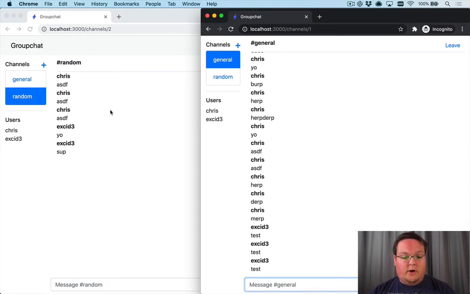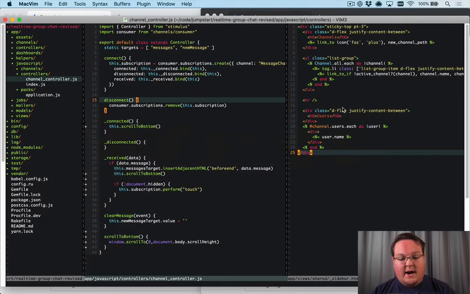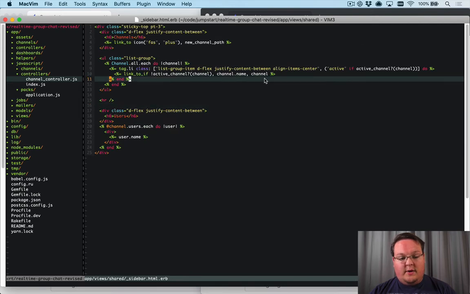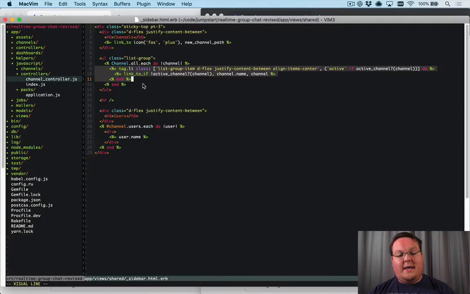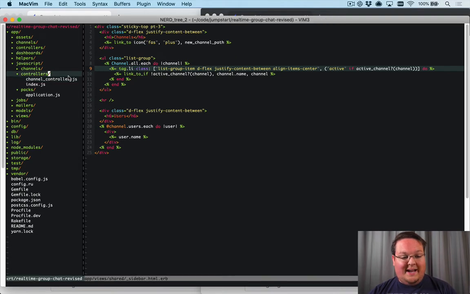So we want to go through and basically update our sidebar so that our HTML here for each of the channels in your sidebar can be displayed in bold whenever you see a new message come across. So what we're gonna do here is we're going to add a new stimulus controller and action cable channel to actually handle these unread messages.